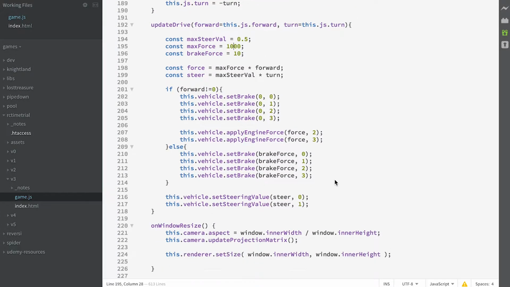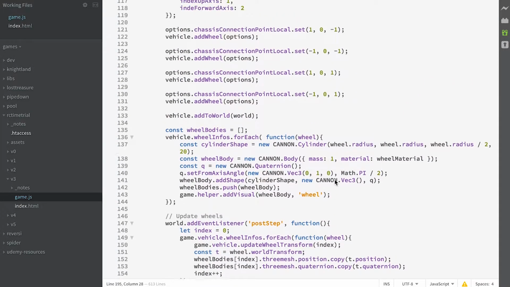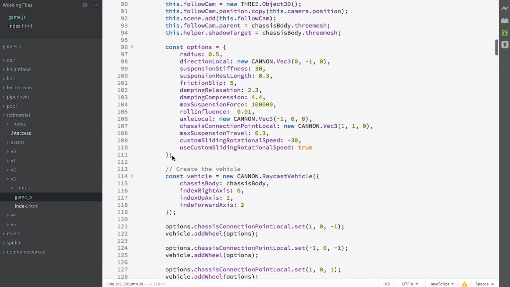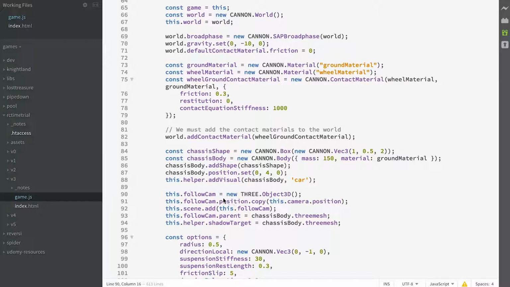You might be interested to know how we've done the follow camera. If you go back to where we called initPhysics, then we create a 3D object. It isn't a mesh or anything, it's just simply a position. We give it the camera's position and we add it to the scene, and then we make its parent the chassis body 3 mesh. So it's going to move along with the chassis body.